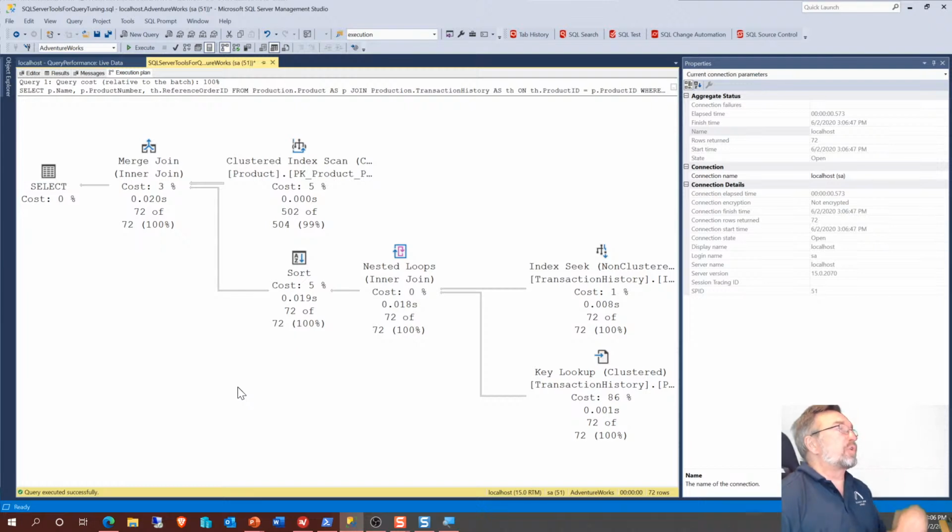Simple enough plan. The merge join is pulling data from an index scan. It's doing a sort, which pulls from a nested loops join, a seek, and a key lookup. Tuning opportunities, sure. The key lookup operator could be fixed by changing the key on the index seek, or creating a new index with a different key, or adding include columns to the index seek.